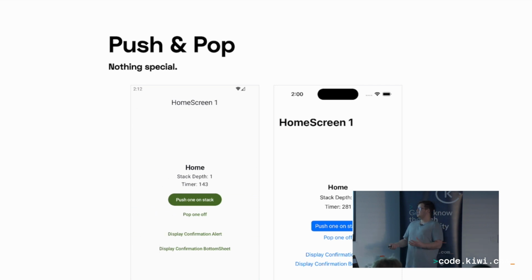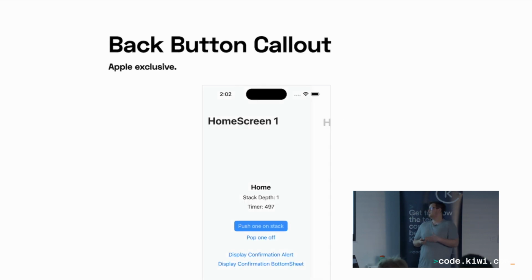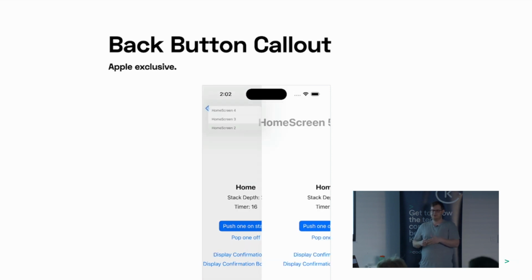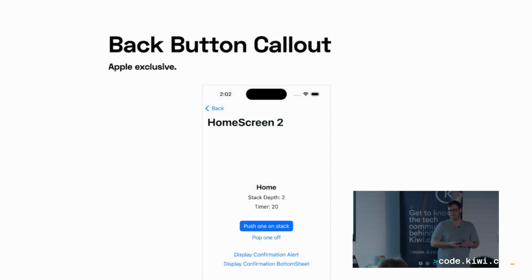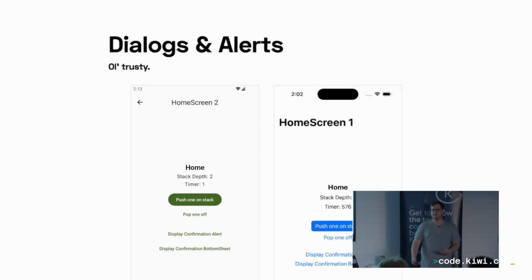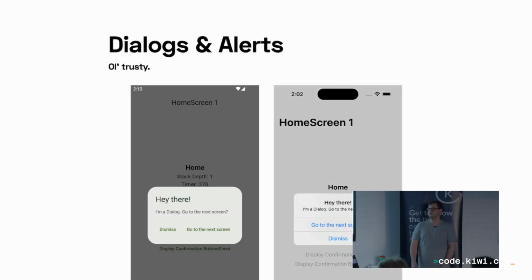On Android, when navigating back, we are used to going just one level back. However, on iOS, you can do stuff like this. You can hold your finger on the back button and choose how many levels you want to go back. And this is really important to know if you want to share the navigation, because you have to count with that. Another thing is dialogues and alerts, pretty standard stuff we know with both platforms.